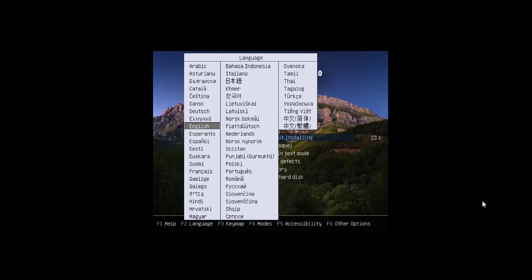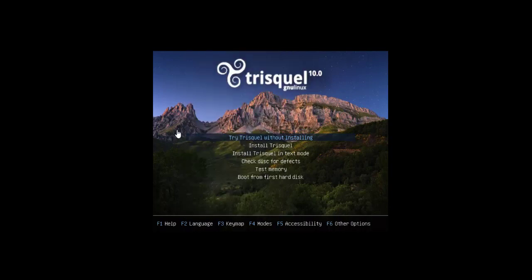Okay, so here you can see Trisquel has booted up, and here I will have to choose the language. Now after that I will have to choose the option to install Trisquel instead of trying it. So let me go to this option and hit enter. Now what will happen is that it will get into your installer mode, and from there we'll have to install this.